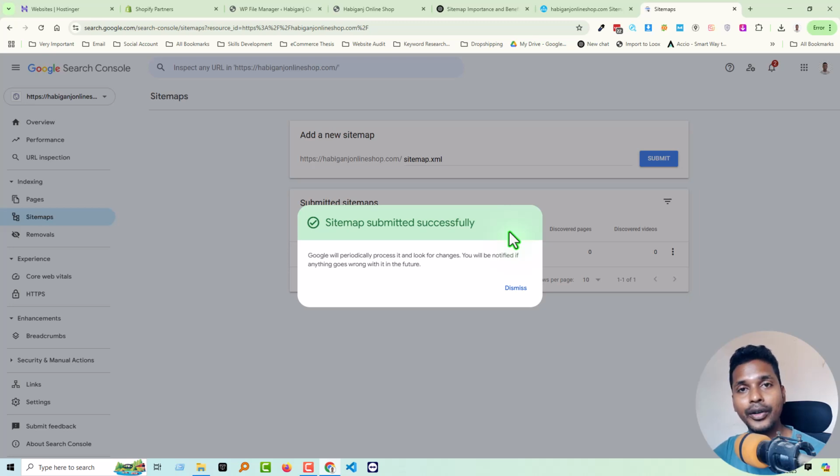I hope you understand how we have created the sitemap, how to upload it and submit it on a Google Search Console account, and of course the benefit, importance and everything about sitemaps.